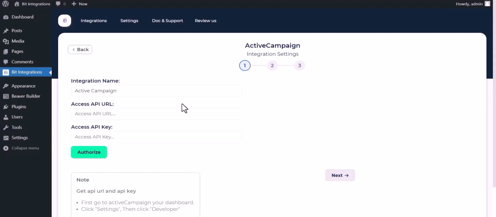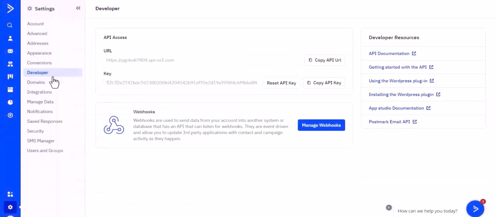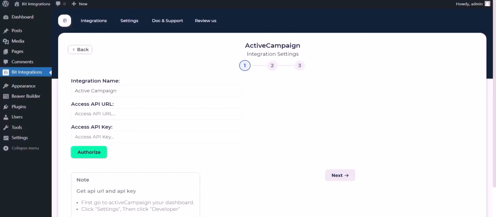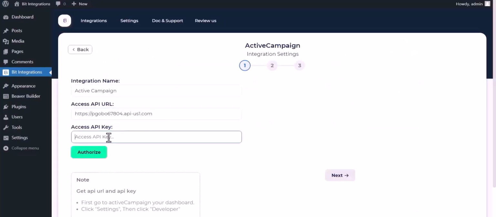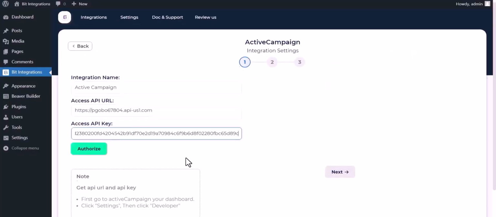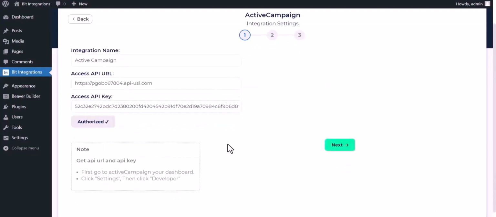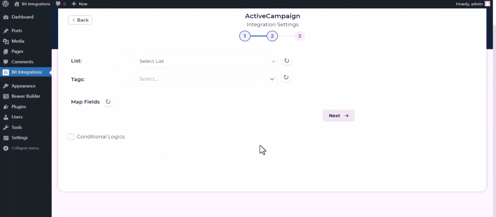So go to the ActiveCampaign site and go to Settings and Developer. Under the developer you can see here API URL and API key. Copy the API URL and API key and paste it into the integration. Authorize it. Authorization is successfully done. Now click on Next.